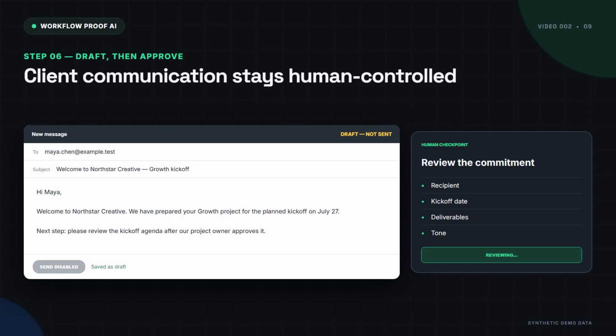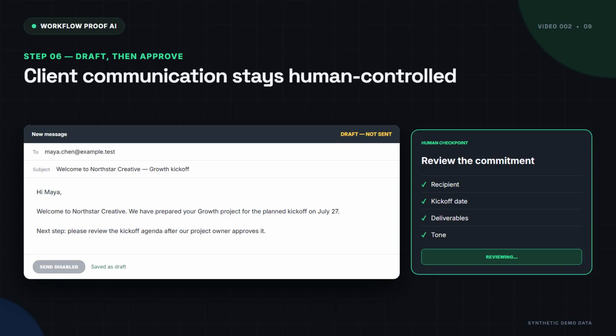Now we prepare the welcome email. The template uses only approved fields: contact name, package, kickoff date, and the next action. The message is created as a Gmail draft. An internal reviewer checks the recipient, dates, promised deliverables, and tone. For a simple approval, n8n also supports sending a message and waiting for approval. More complex reviews can use a wait node and a dedicated approval page. The important design choice is that a generated message never becomes a client commitment without review.